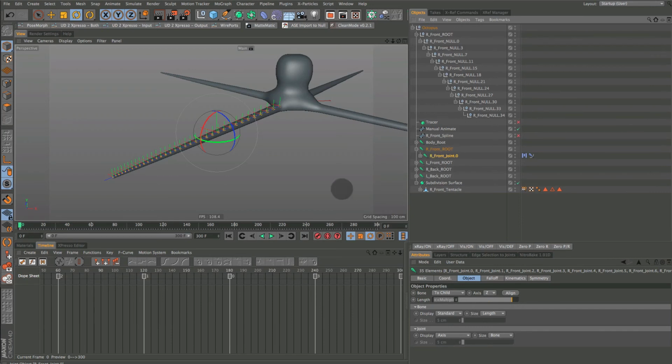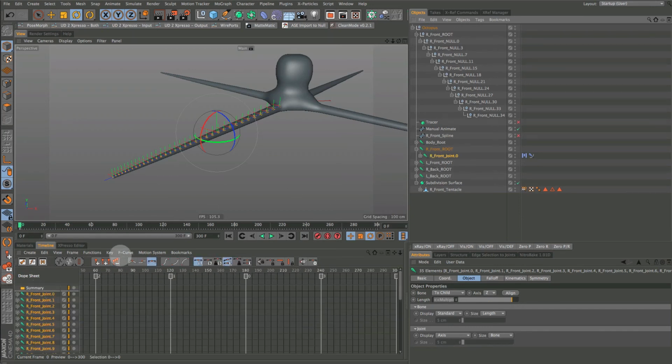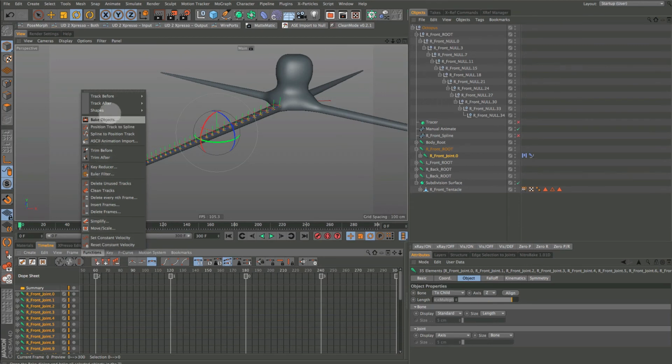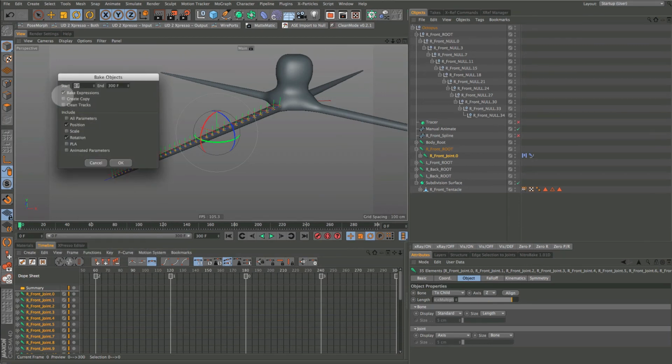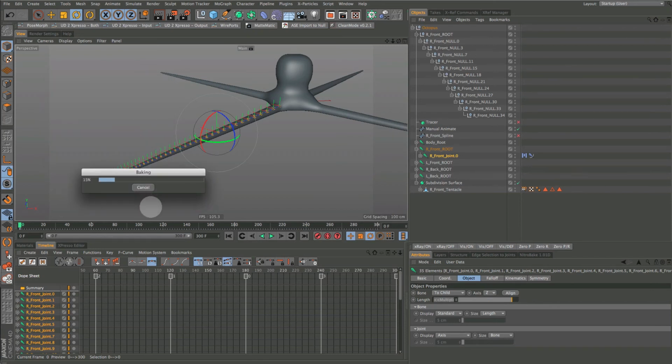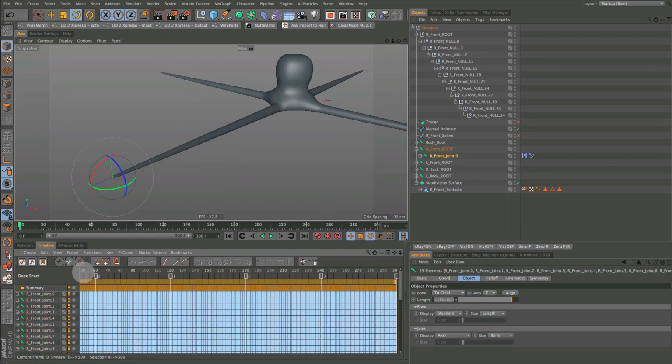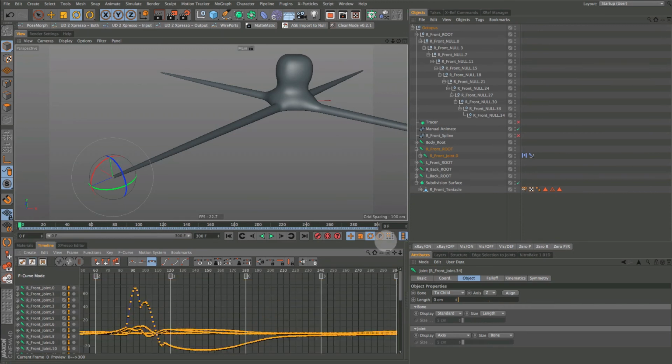I'm going to take that and drag it right into the dope sheet here. And then I'm going to go up to Functions and Bake Objects. Position, we want position and rotation this time, 0 to 300. And you can deselect Create Copy and Clean Tracks. And I'm going to hit OK. Give this a second. And then if we go into our F-curve manager, you can see we have animation.